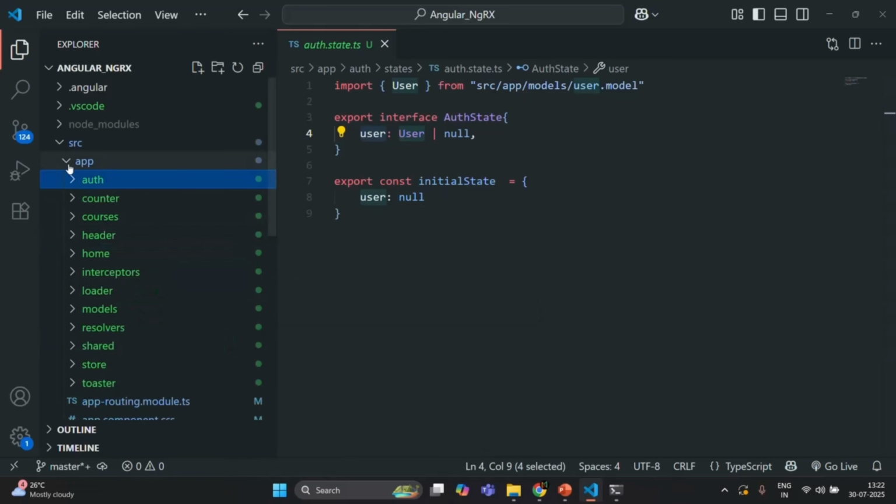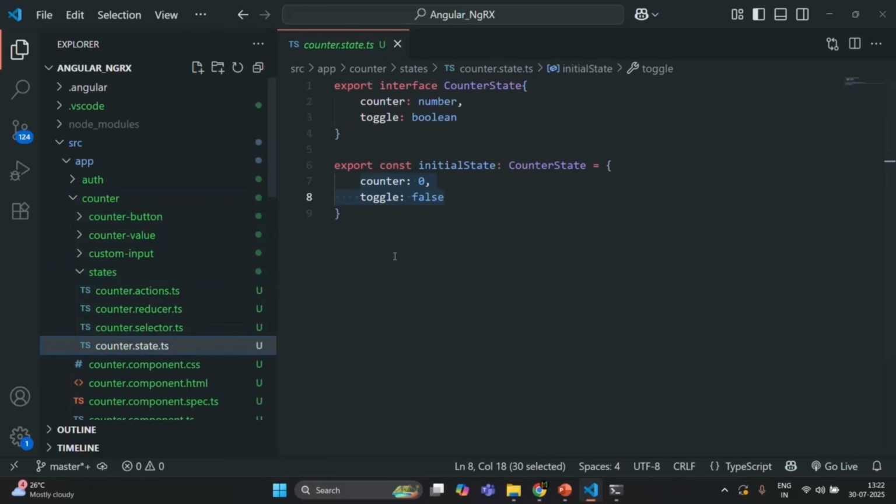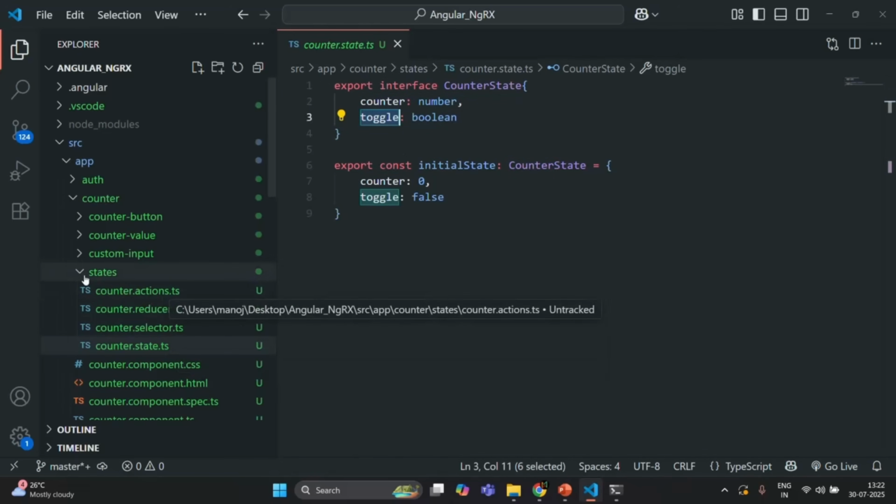In the same way, we also have this counter folder where we have created some states. Here we have this counter state and toggle state. Again, these are not entities. We are not performing any CRUD operation on them. So for this also, I'm going to keep the state as it is, and I'm going to keep the selector, reducer, and action.